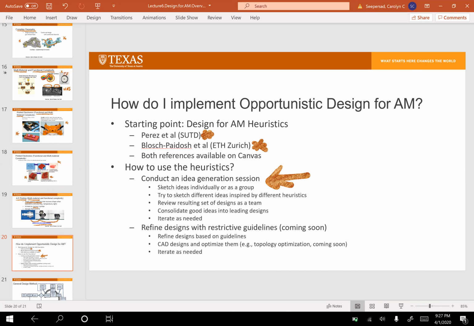So go back and look at the two that I've uploaded from SUTD and from ETH Zurich, and go through those heuristics and see which ones might apply to your project. Sketch out some ideas for me. And then bring them into office hours at some point in the next week or so and show me some of your ideas. And if you do, I'll offer you a couple of points of extra credit on your midterm exam as well. So if you can come in and show me some of those ideas in office hours.